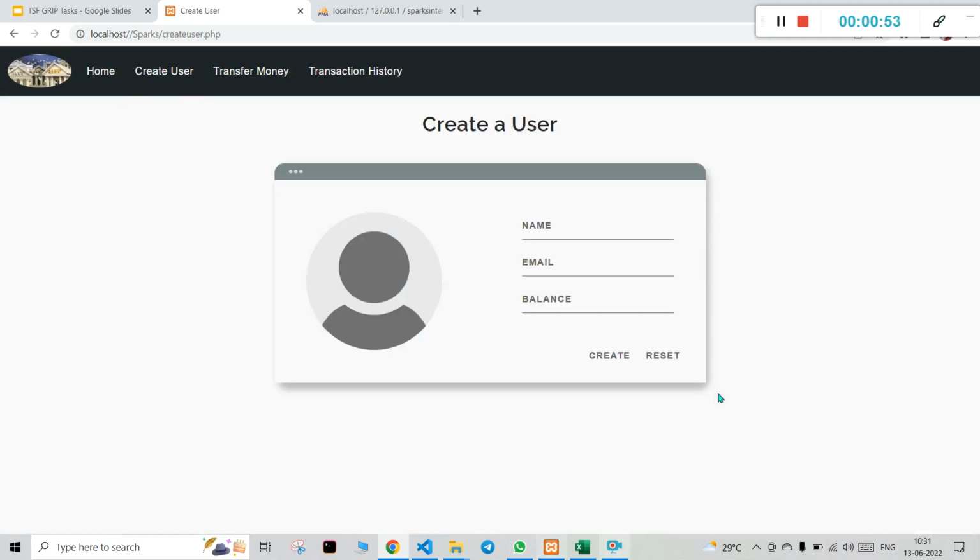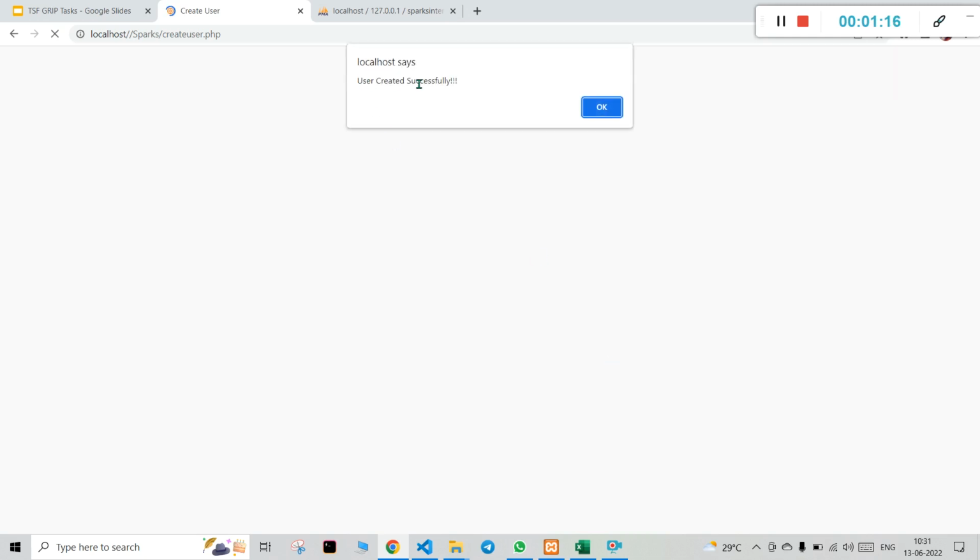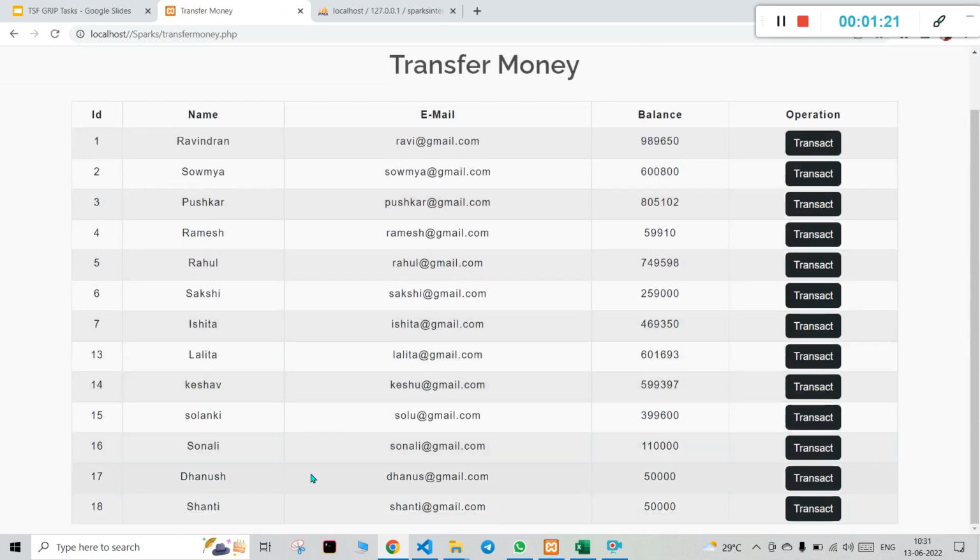When you go to the create user page, let's say we create a user called Shanti, and an email, and let's say she has a balance of 50,000 rupees. If you click on create, the user will be created, and it says that the user has been created successfully, so that's a good sign. And we can see here that the user has been created now with a balance of 50,000 rupees.